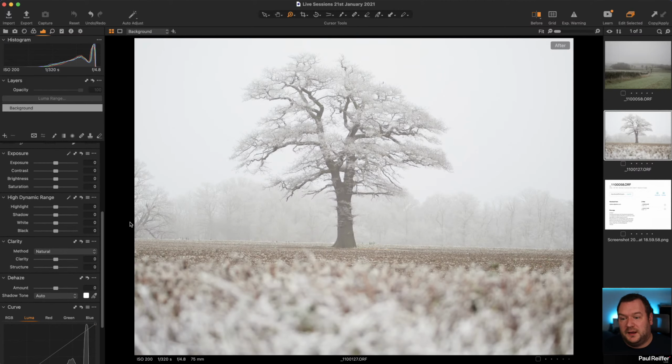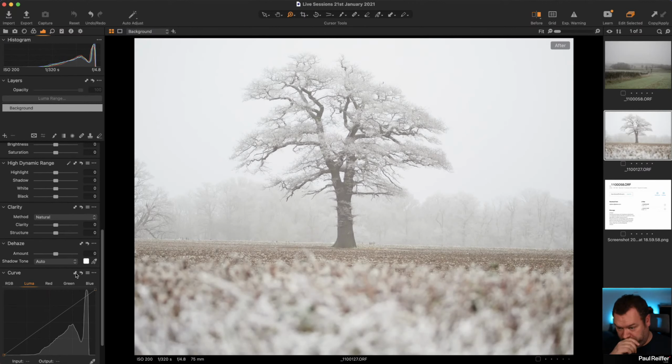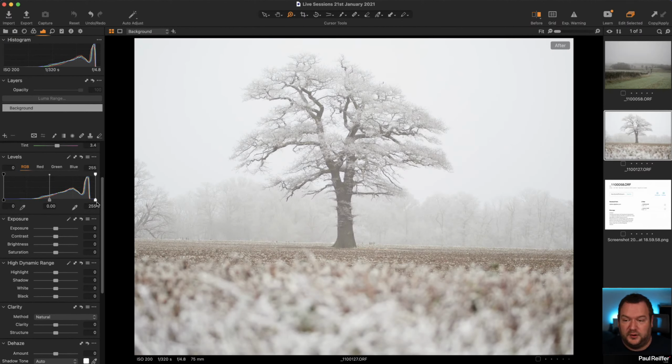If we did want to make this clearer, rather than using Dehaze, what I would do, potentially, and again, it's up to you, is use levels to do that clarity improvement. And again, it allows me to be a bit more subtle. It's just brightening up those whites and so on.